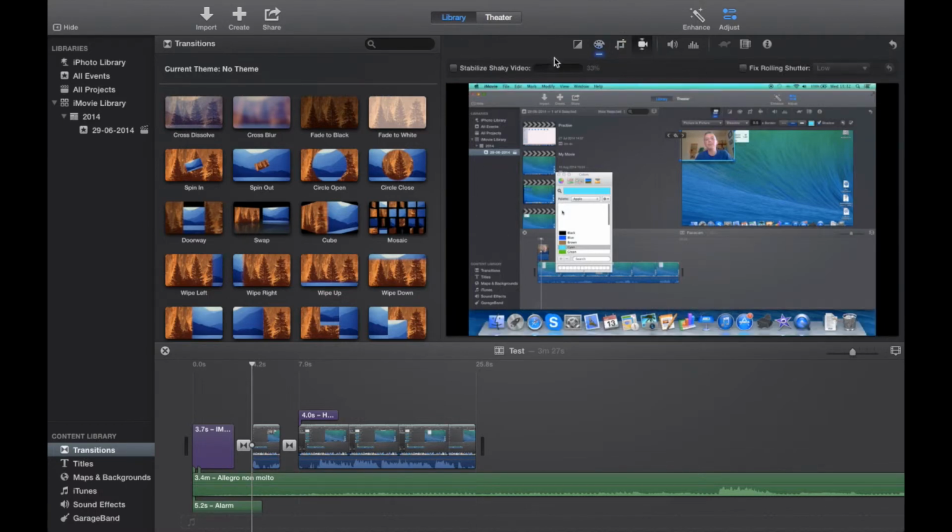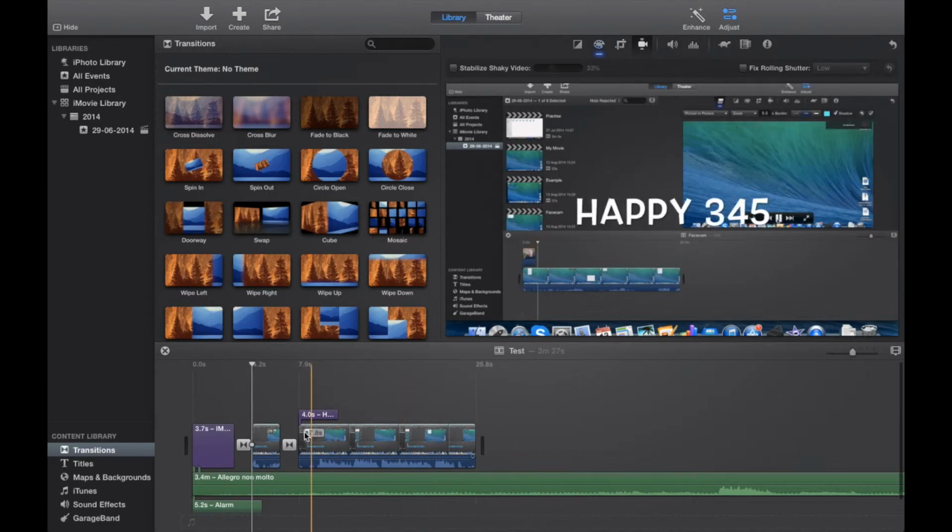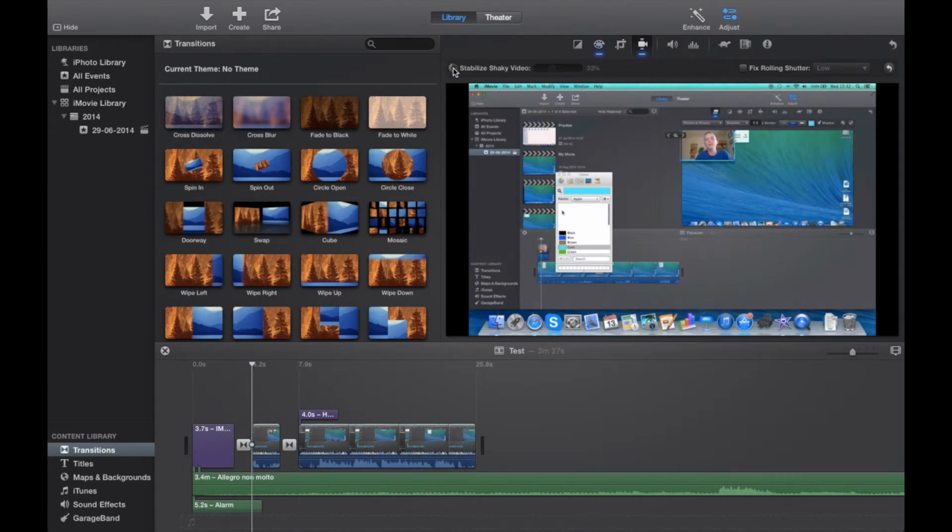This one's video stabilization. Now I've tried this out. A lot of people say that the clip sort of moves around and you've got like a black background. That's something to do with the exact clip, so I'm not sure what's going to happen. But obviously if you do want to try it out, just click the button and try that out. You can do fix rolling shutter as well.